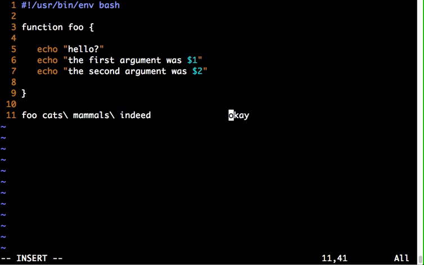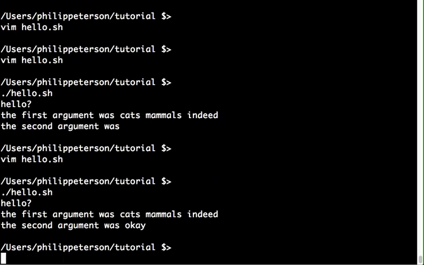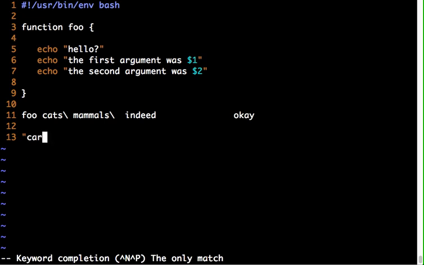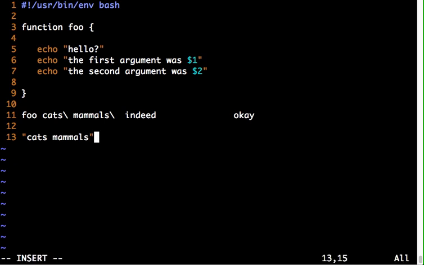So we could also put spaces here, and that would do the same thing. If we put two spaces here, this slash will only affect the first space. So the first argument will be cats, mammals, and then a space, but only a single space, because this space is not escaped. If we put another slash, that would be two spaces, but not right now. It's one space because only this one is escaped.